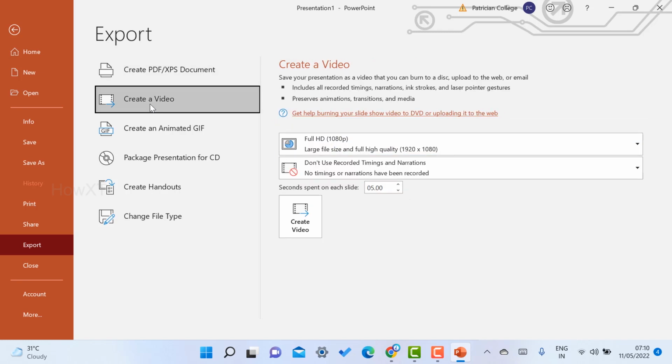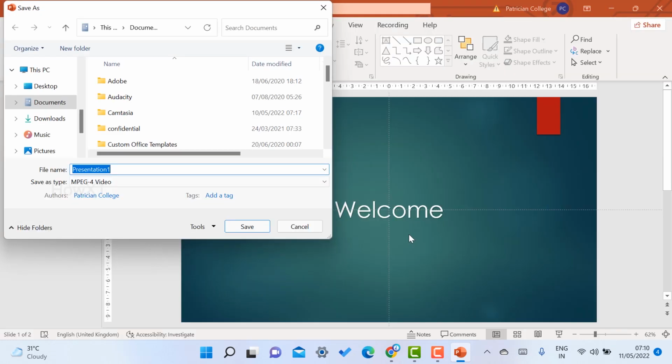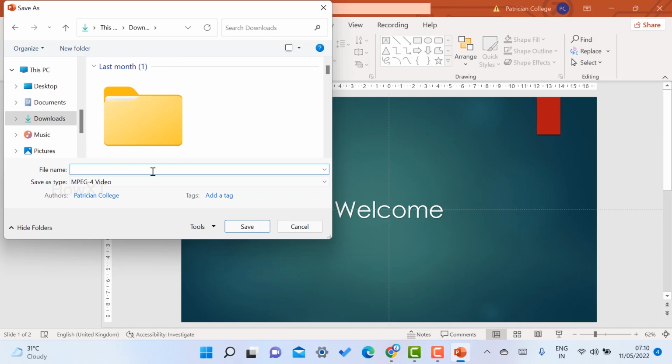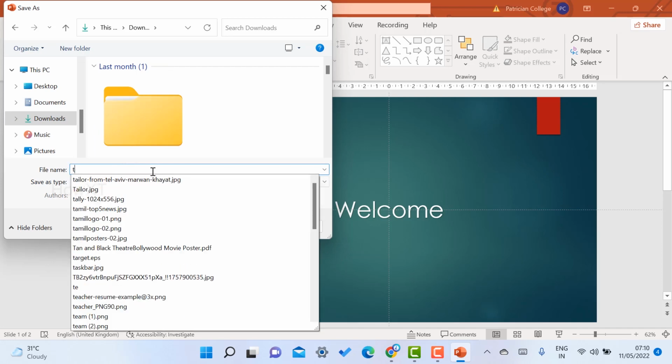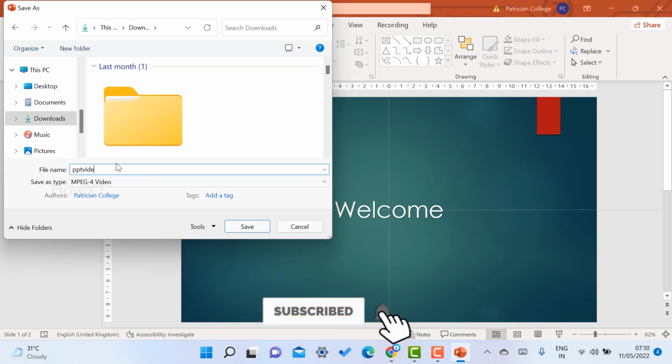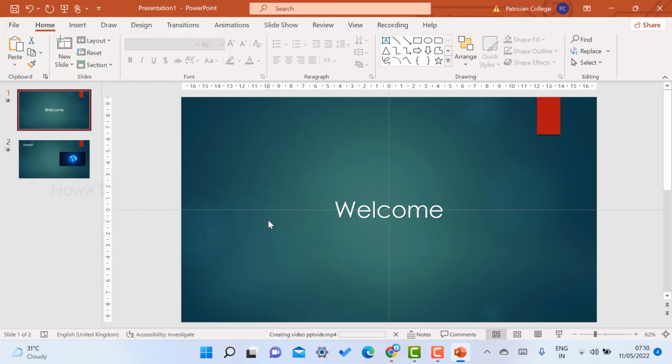Once you select create a video, there will be a full HD 1080p option. That is how you can create your presentation into video format. Just click here to create video. It will automatically move into MPEG4 video format. Choose the place where you want to download, give a test file name or any other name, like a PPT video. Just click here to save.